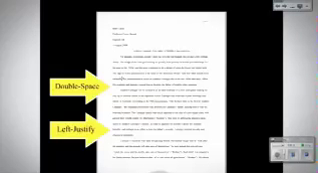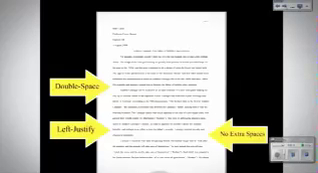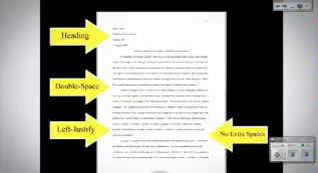Next, left justify the entire paper. You'll see a flush edge here on the left and a jagged one here on the right. Third, include no extra spaces between paragraphs. Microsoft Word 2007 and later versions include a default 10-point space after every enter stroke. Eliminate this extra space. I'll explain how in just a moment.